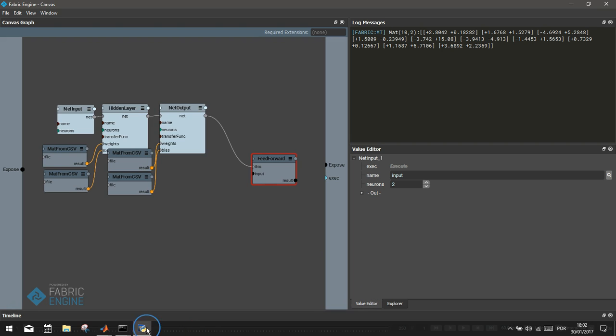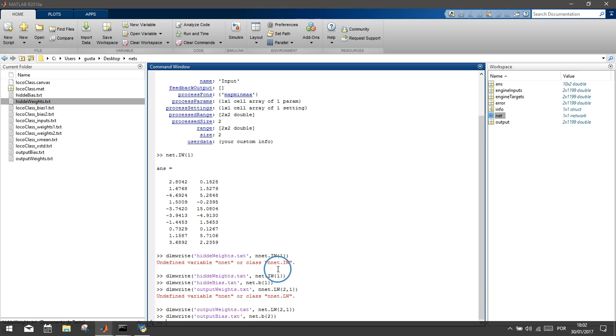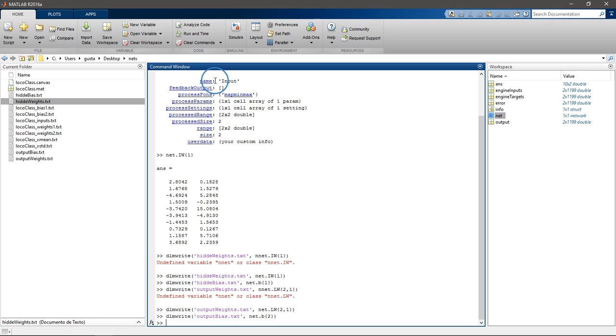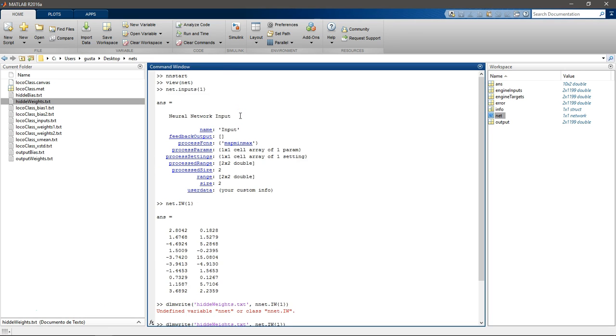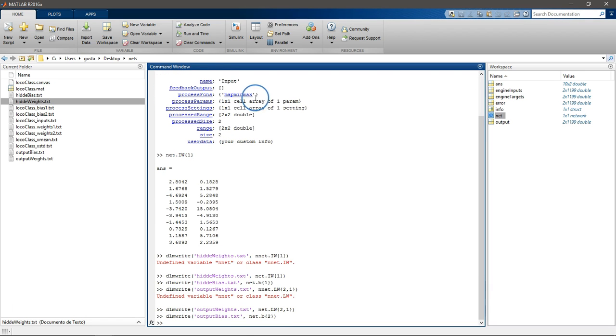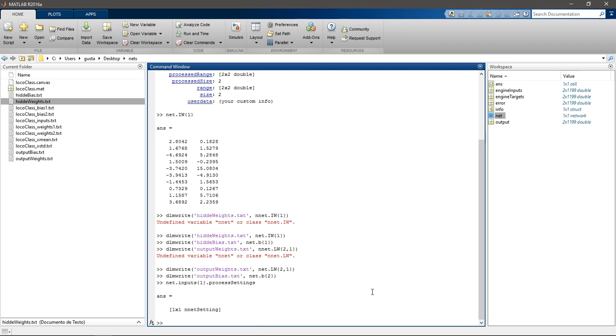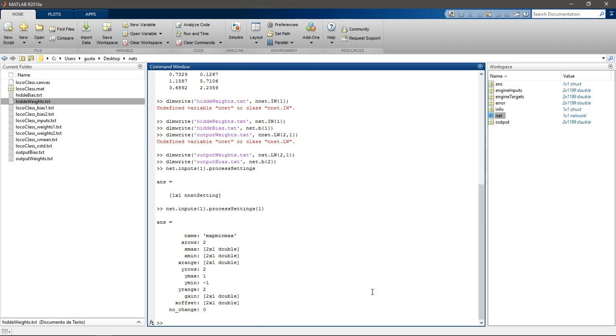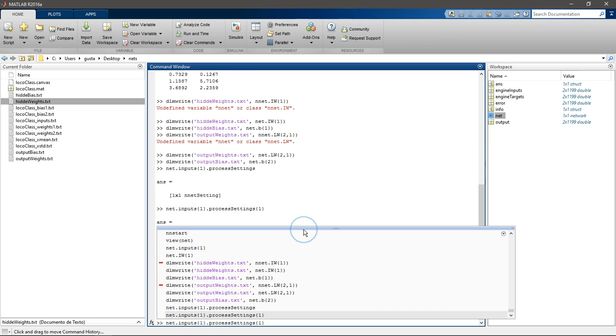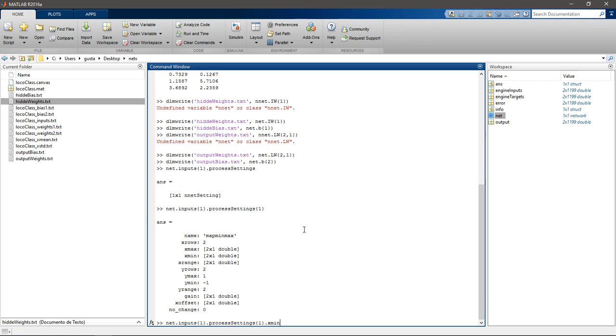And then, as I told you, I have processing functions in inputs and outputs. So I need to get the parameters for this. I'm gonna grab this again, do process settings. And in here, I have the minimums and maximums for each of my features. Okay, so I'm gonna save those. I'm gonna get the X min and save it.